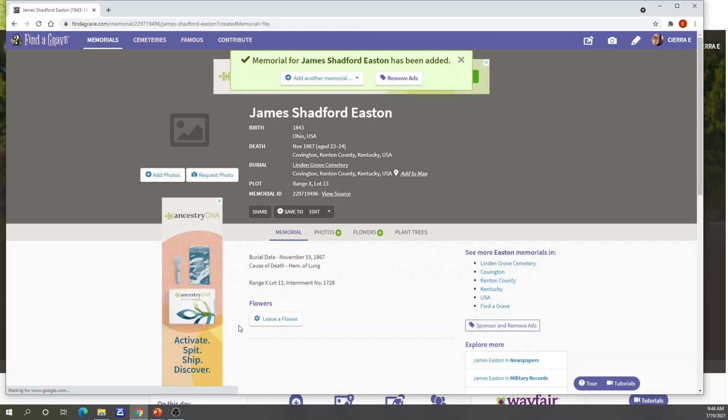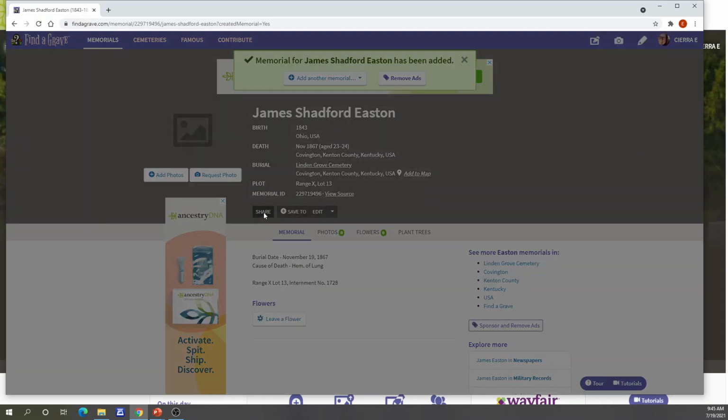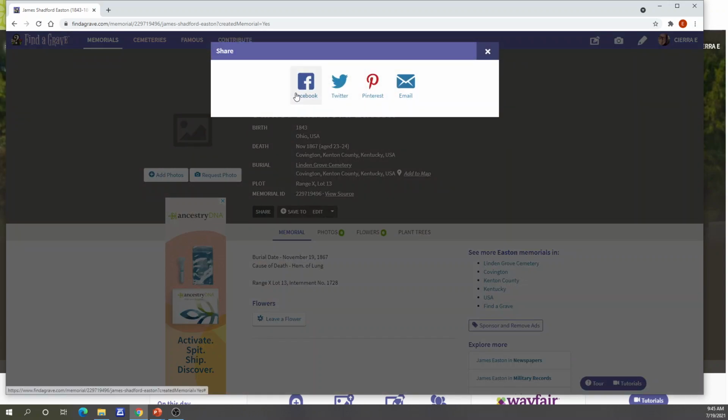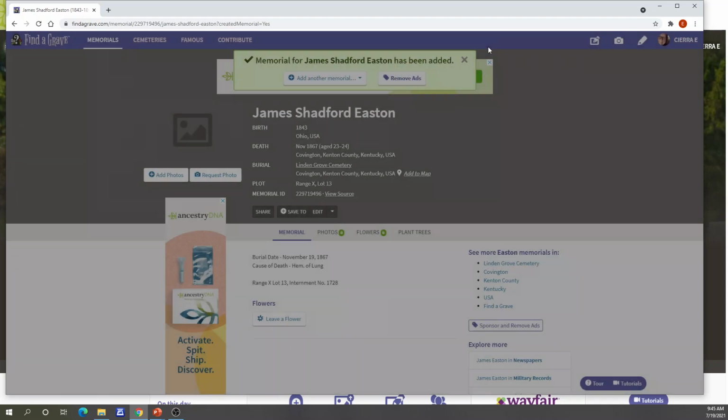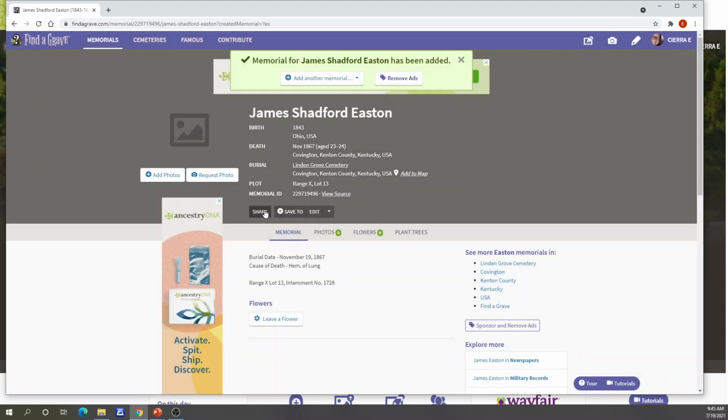And now he has been added to Find a Grave. His page is live. And if you are wanting to share a page after you've added it, you have a share button here. I highly encourage you, if you're looking to, you could put this on Facebook, Twitter, Pinterest, or you could email it out. But that is an option there to share. You could also just copy and paste this address up here and share it as well if you wanted to.